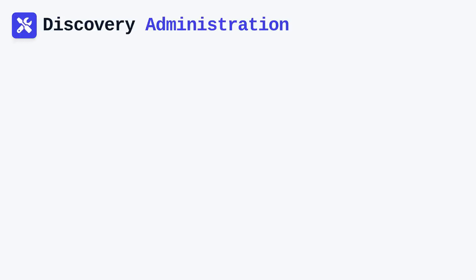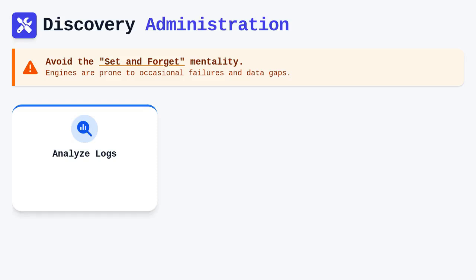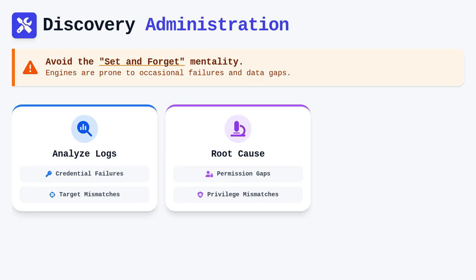Effective administration requires that you do not simply set these automated processes and walk away, as discovery engines are prone to occasional failures or data gaps. You must regularly analyze the discovery engine logs, specifically looking for credential failures or target mismatches that indicate a misconfiguration in your scan credentials. If you see recurring errors, it often points to a mismatch between the permissions granted to the discovery scan user and the security requirements of the target system, such as a missing privilege to enumerate local group memberships.